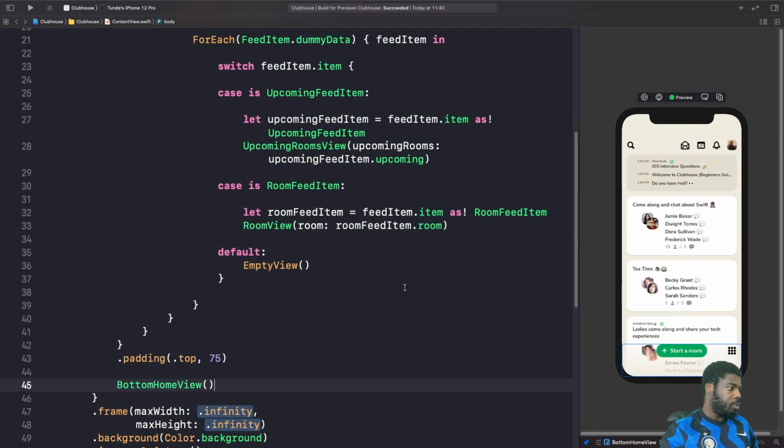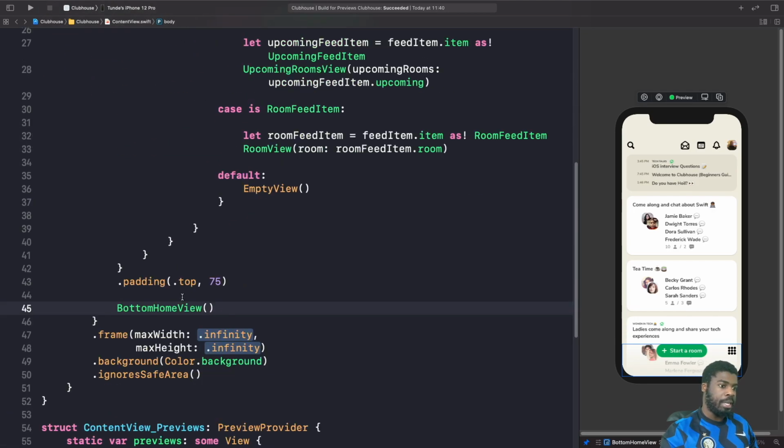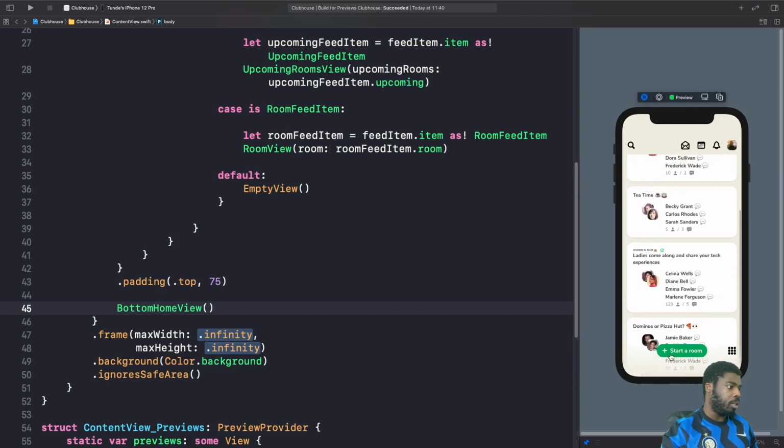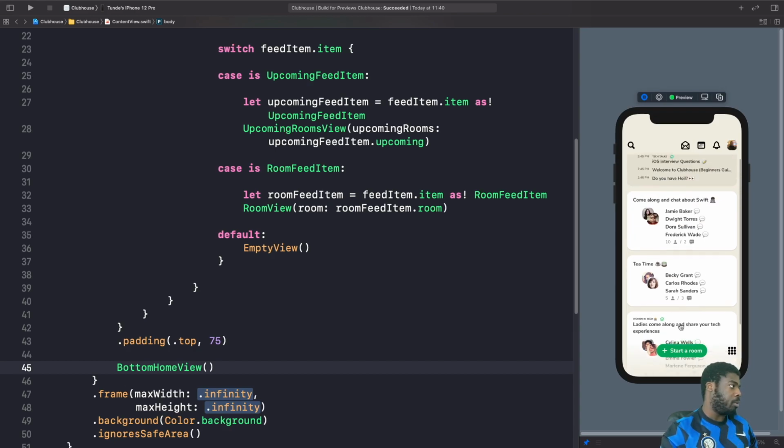Cool. And this is why I set the alignment for the Z stack to be bottom, because I wanted this to be pinned to the bottom, so everything gets pinned from the bottom hand side. But if you look at it, we've actually got a problem. When you're scrolling, you can see that this is almost blocking the last item. So what we need to do is add some padding to this list component, or VStack I should say, to add some padding to the bottom of it. So let's do that now.